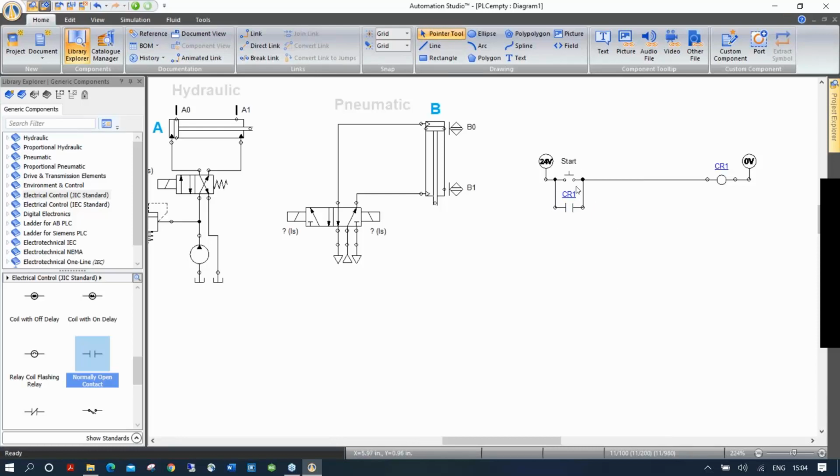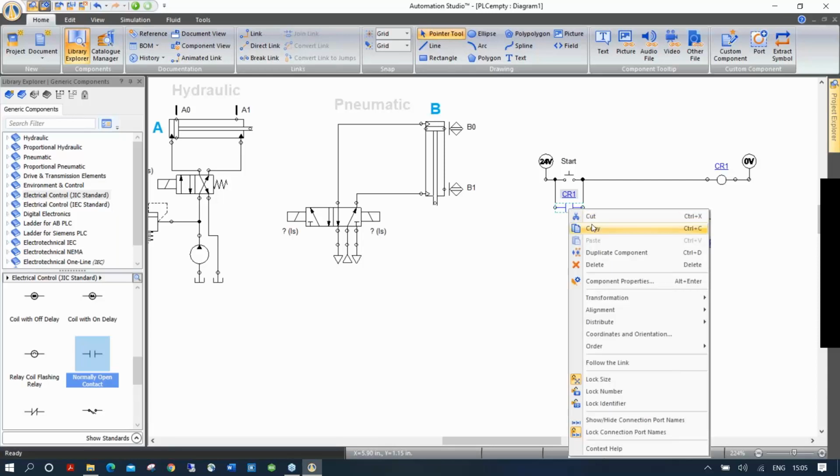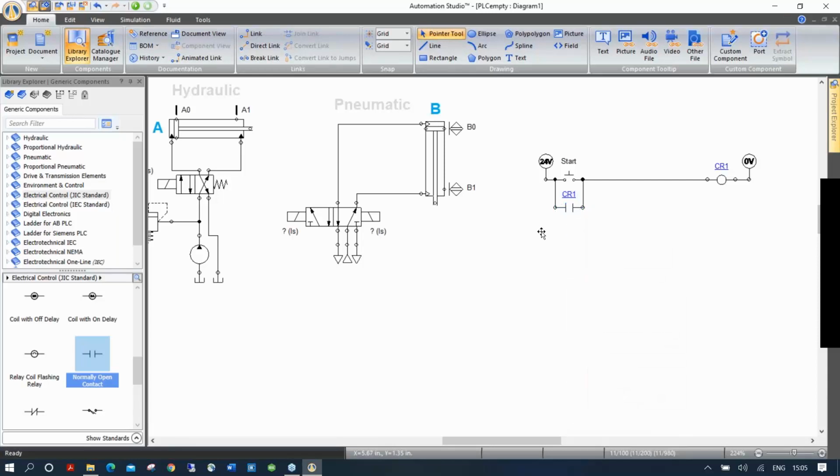Okay. So when I push start, I want my cylinder A to extend. So I'm going to copy this contact, because I could drag another one and re-tag it. But if I copy it, it keeps all its properties. So I can either go copy and paste, I can do Control-C, Control-V to paste it, or I can simply hit the Control key and just drag it down like that, and it makes another copy of it.